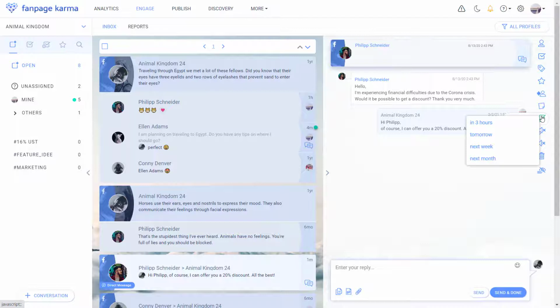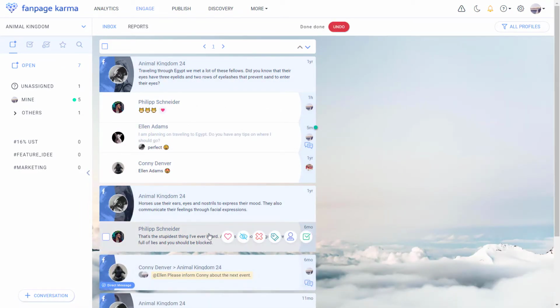This is very helpful in case you have a conversation that you don't have the answer to yet, because you need to gather some more information. You can push it 3 hours or until tomorrow, next week, or next month. This means that the conversation disappears from your inbox and reopens at the selected time, and you can deal with it then. I already answered, so I can mark the conversation as done, and it disappears from my open messages.